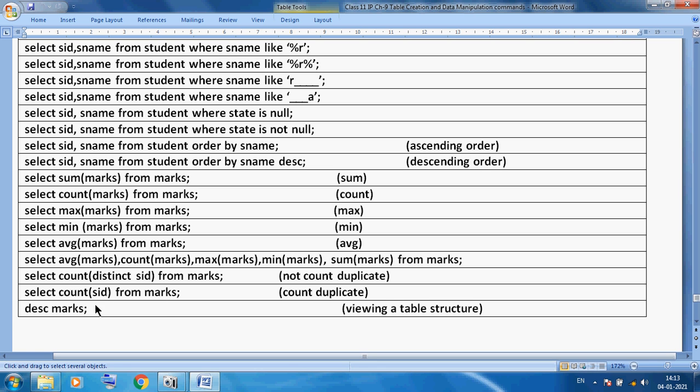And if you want to see the structure of a table with column names, data types and other details, we can use DESC. DESC means describe, and you can mention any table name, suppose student or marks, anything. Then we can see the table structure.